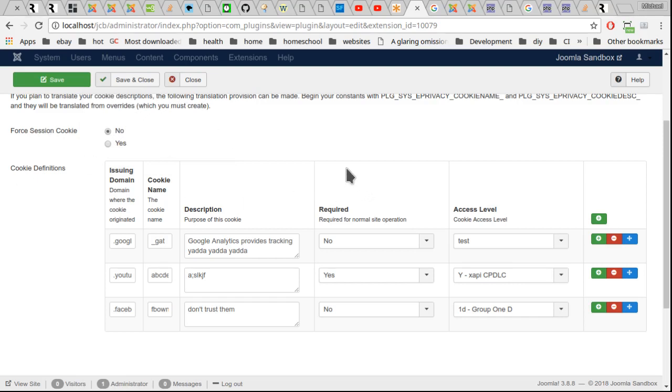For the rest, the other things you may want to run: Google Analytics, YouTube videos, Facebook share buttons or like buttons. You can now define these items within this cookie definitions table and associate them with a created access level. So I've created this Google Analytics cookie. I've typed in its name, which is, I'll get to that here in a second. I've given it a description, and I've said it's required to know, which means that users are able to decline it. And I have set its access level to test.